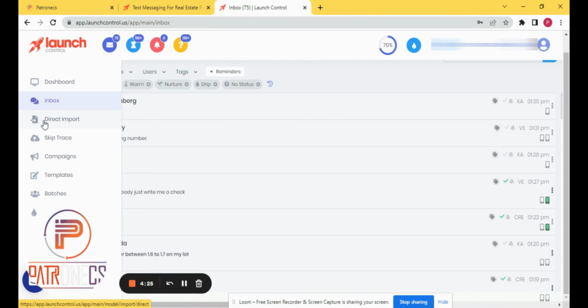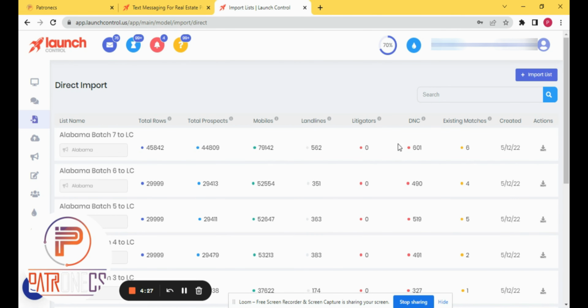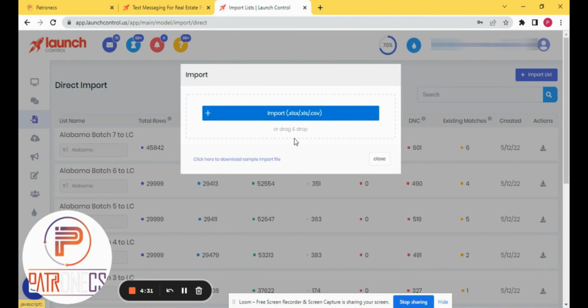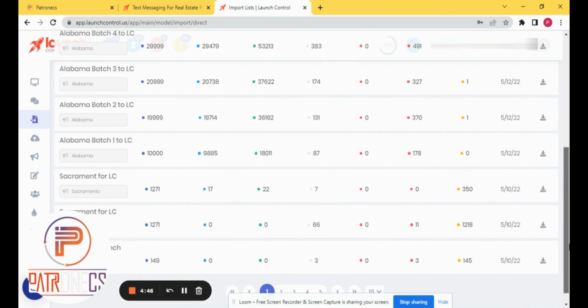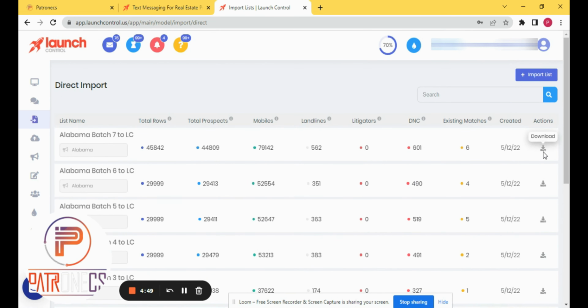Then there is an option for the direct import. Here is the option where you can import your list. If you click on it, it will give you the option to import a list like a CSV or Excel list, or you can drag and drop a list here and give a name to that list. In this tab, you can see all of your existing lists.